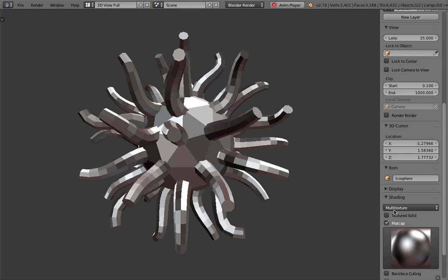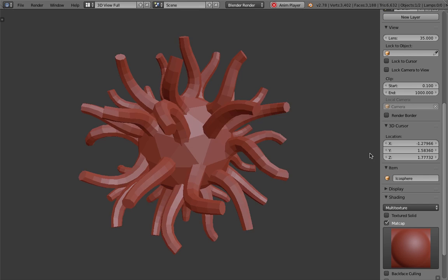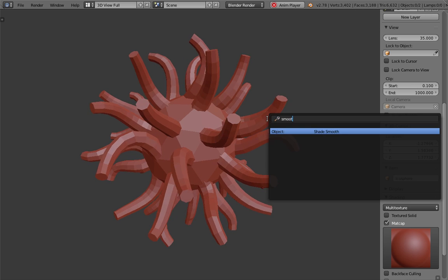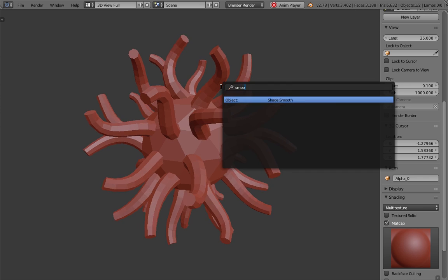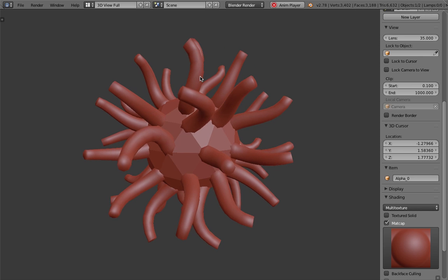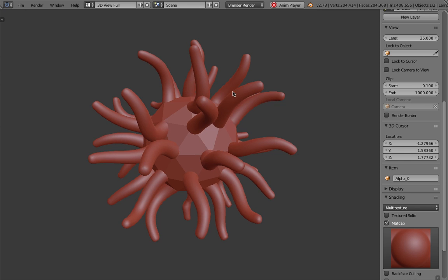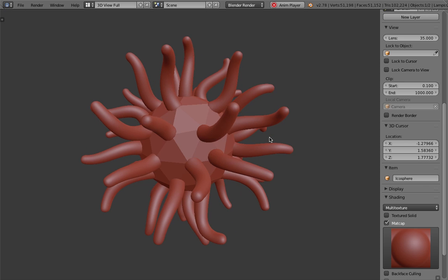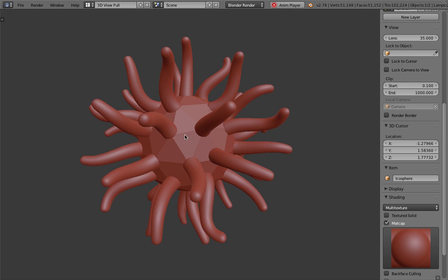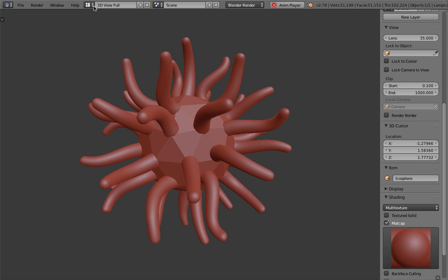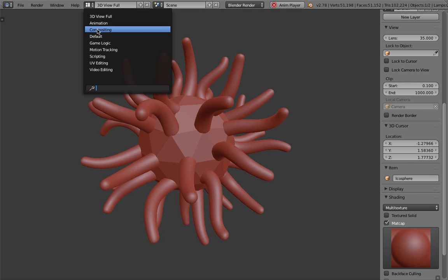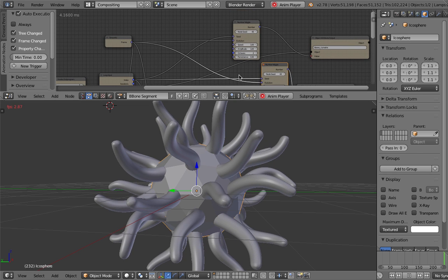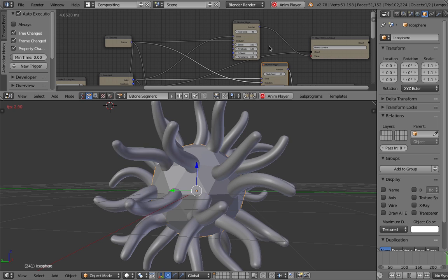Matcap, do it like that. Smooth it. Yeah, maybe also smooth with Control 2 and subdivide the object. Yeah, that's kind of nice. Maybe we can wiggle this guy a little bit faster. Speed 3.